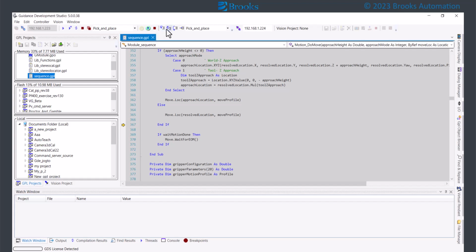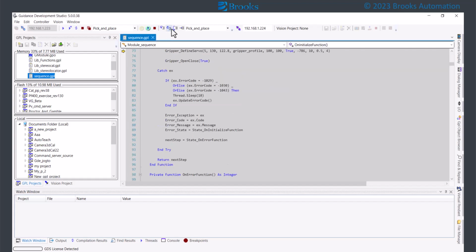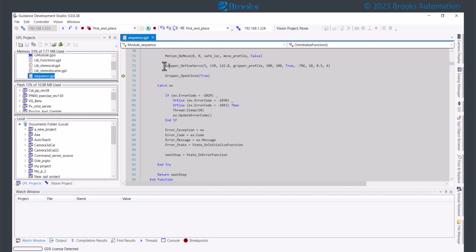If a thread is paused, you can use the thread step buttons to step into, step out, or step over the thread execution pointer. Additionally, if you change the active line in the GPL editor, you can use the last button to move the current executing line to the selected line.